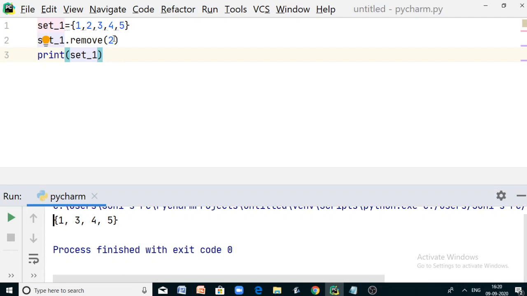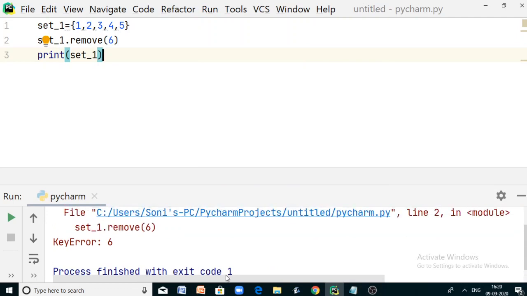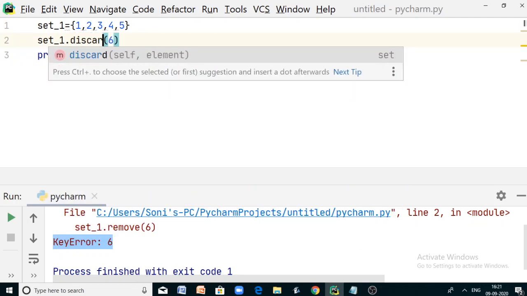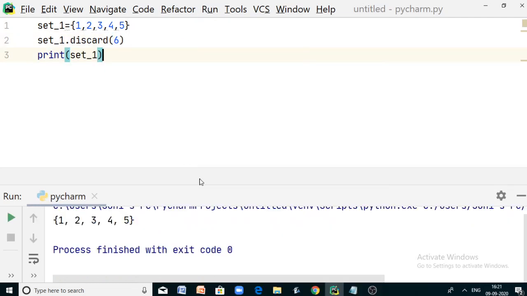But now let me check if I remove 6, which is not there in that set. In that case, what is the behavior of remove? Right, you see it's showing a key error 6. That means you cannot remove an element which is not there in that set. So remove raises an error if the element to remove is not there in the set. At the same time, if you use discard, it also removes one element from the set, but if the element is not there in the set, it will not show any response. So this is the difference between remove and discard.